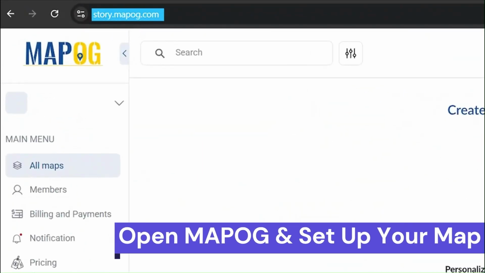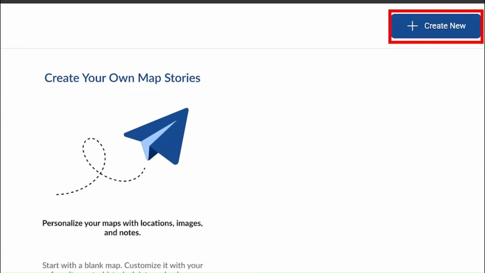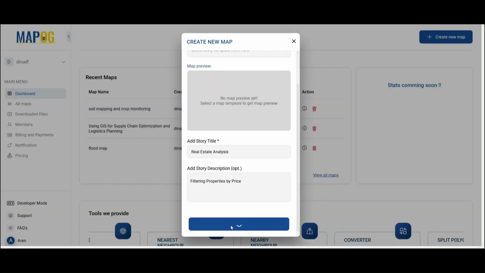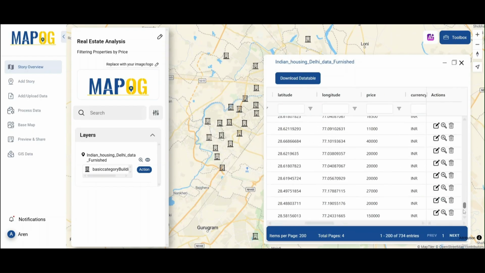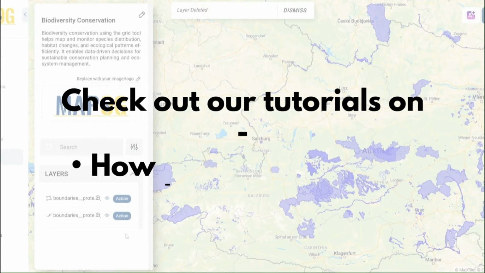First, head over to story.mapog.com and open your existing map or create a new one. Give it a proper name and description. I've already added layers. Watch our tutorial on Add Data.